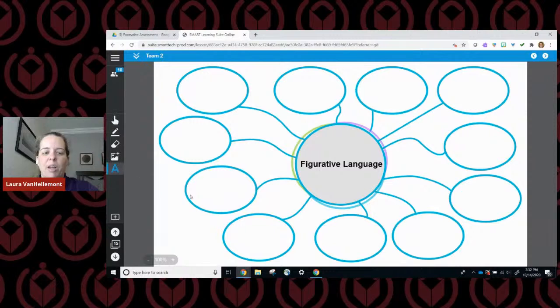And I'm going to give them a hint too. I'm going to do metaphor. And everybody in team 2 can now see that I added metaphor. And now we can see that Martha added in simile. Awesome.